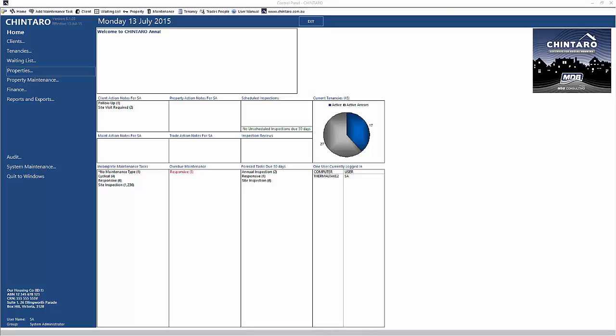So now we've covered what you need to know about the finance and waiting list functions in CHINTARO. If you've missed anything or want to recap on a certain section of the screen without watching the whole video again, please have a look at the e-learning videos on the CHINTARO website, www.chintaro.com.au, where you will be able to refresh your memory on each section of this screen. The e-learning videos are up to 15 minutes in length and cover everything I've shown you today. In the next session, we'll cover property maintenance, system maintenance, and reports and exports.